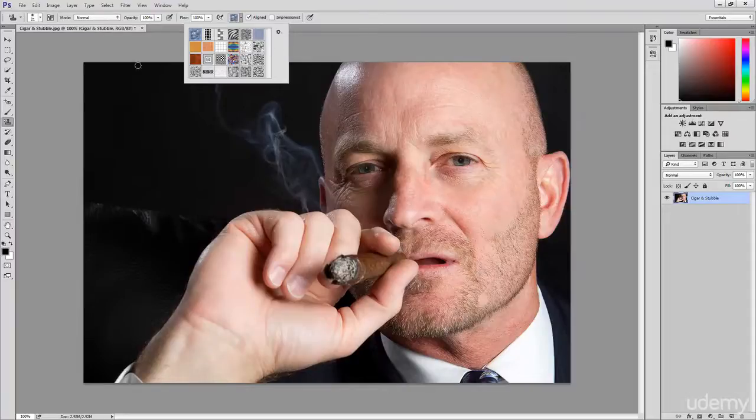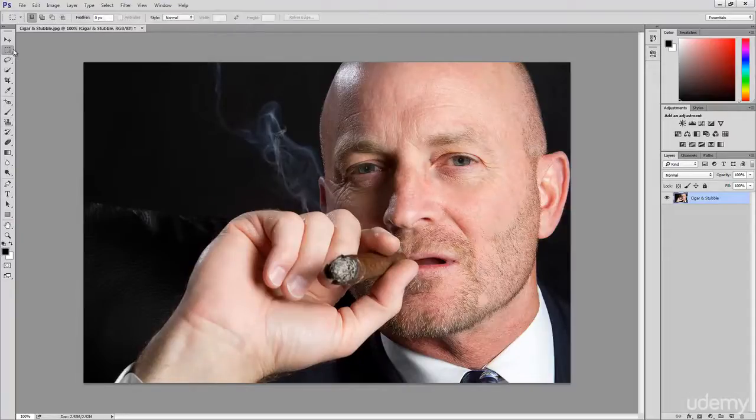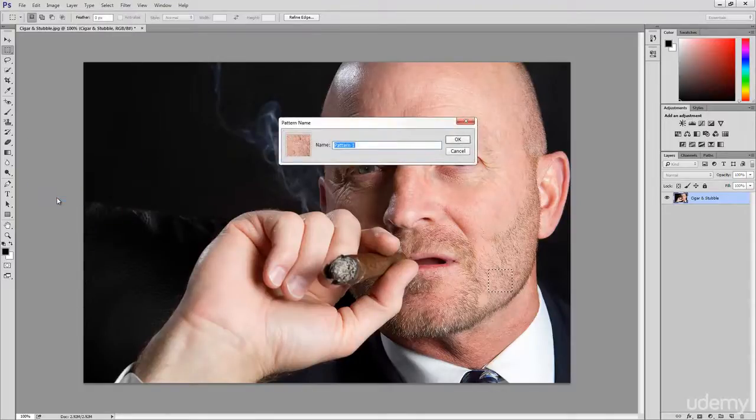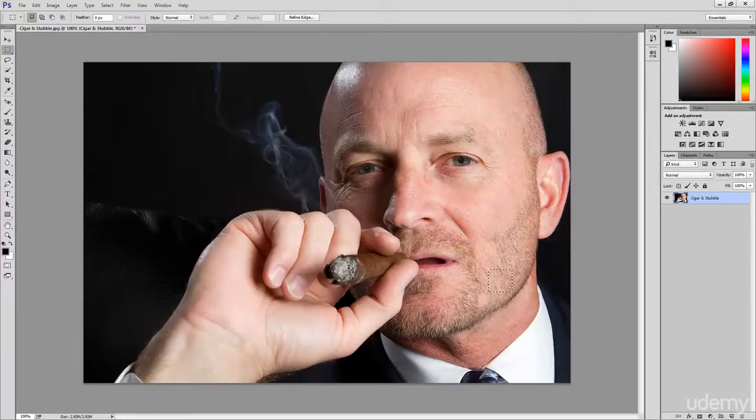I'm going to go back to the Tools panel and click my Rectangular Marquee tool. Then draw a selection around part of his beard. This area looks pretty good. To save it as a pattern, I'll go up to Edit, Define Pattern. I'll name this Beard and click OK. Before I proceed, I don't want to be manipulating only this area, so I'll deselect by hitting Ctrl D on my keyboard.